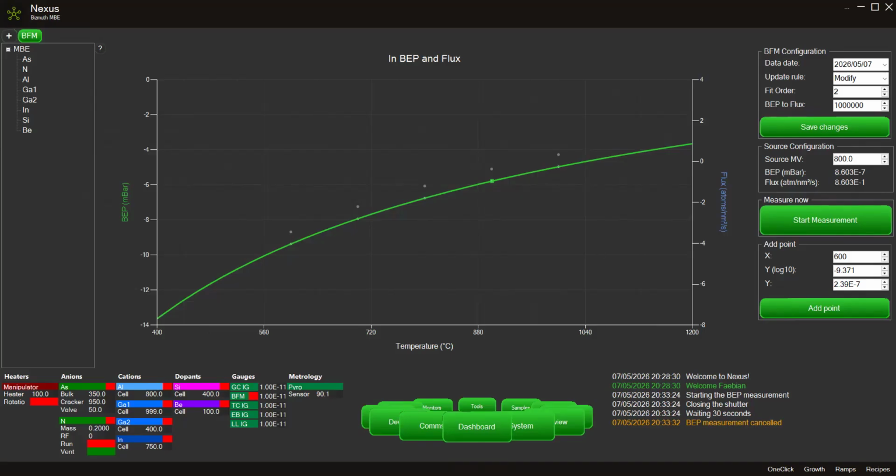Trend lines. The lines displayed here are lines of best fit through the available data points. These are calculated for you automatically. You can change the polynomial order of the fit in here.